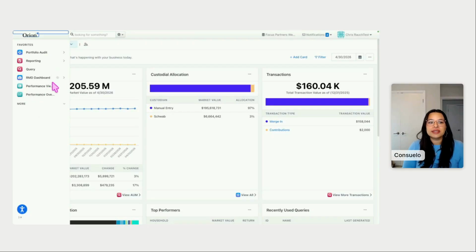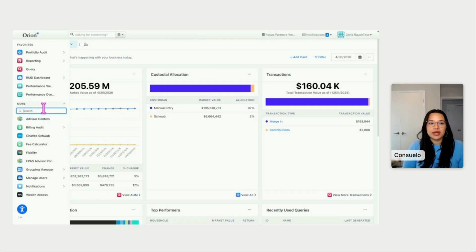First, you have your favorites at the top, and then you have a more section at the bottom. So if you open it here, you can see other applications. There is always a possibility that you see an application here that you don't have access to. Those are just some different privileges. To search for any application you might not see, you can just start typing in that name.